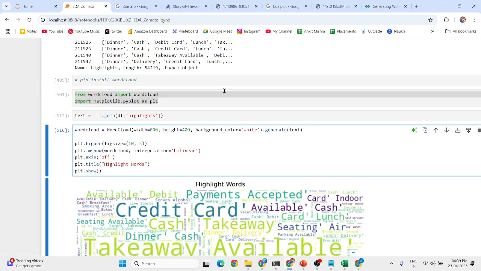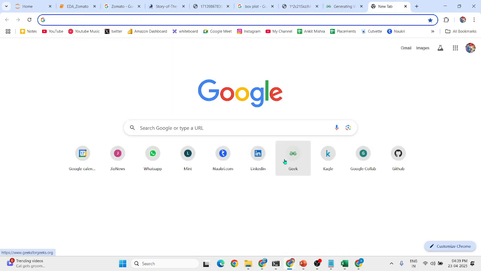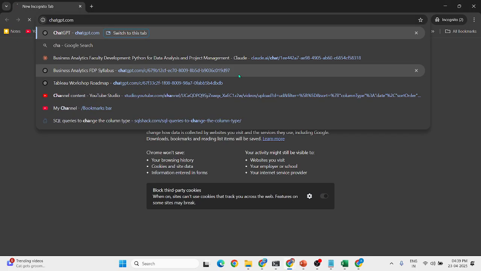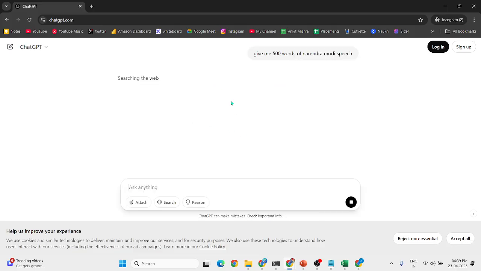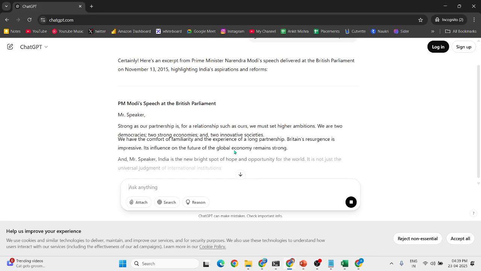Now what exactly is the power of this word cloud? Suppose you want to analyze some text, right? So let me do one thing. I'll go to ChatGPT and I'll say give me 500 words of Narendra Modi speech. Okay, Narendra Modi speech. Give me 500 words of Narendra Modi speech, right? It will try to search the web. It will give me the 500 words, like the complete paragraph. Okay, like this.